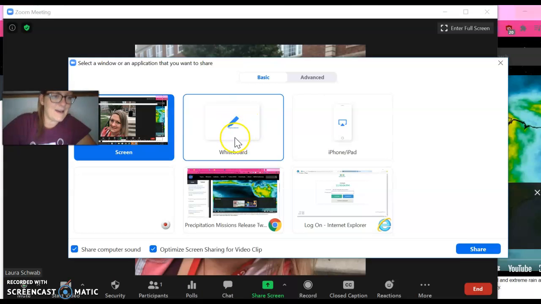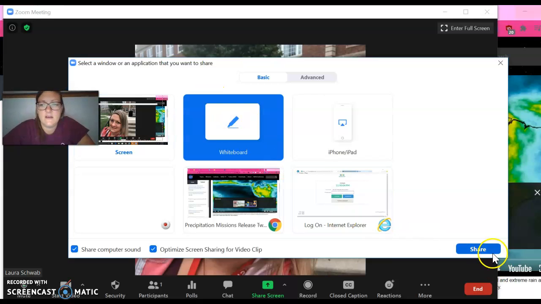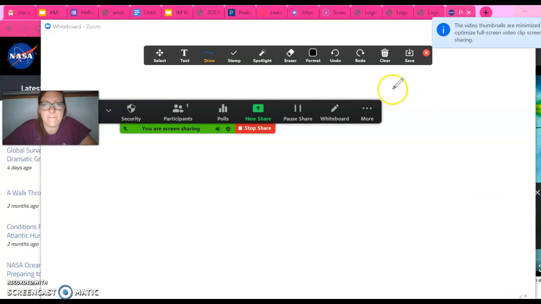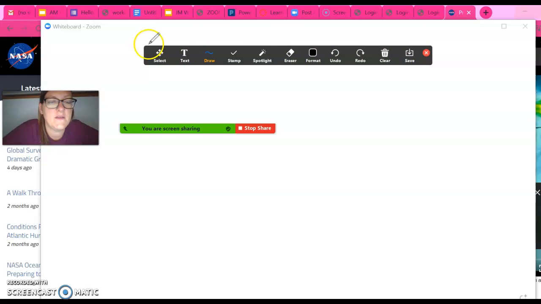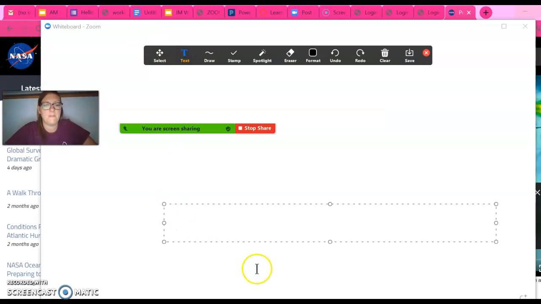Screen share also has the whiteboard function. So if I click the whiteboard and I click share, anytime I share my screen, I have this annotate function too. So I can type whatever I want on this whiteboard. Maybe we're working on certain vocabulary words and I want them to come up with a definition, a sentence, and I don't really have a Google Doc started or anything like that yet, but we're just practicing.